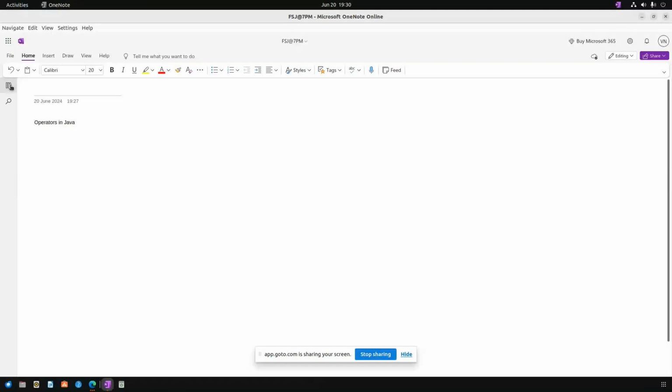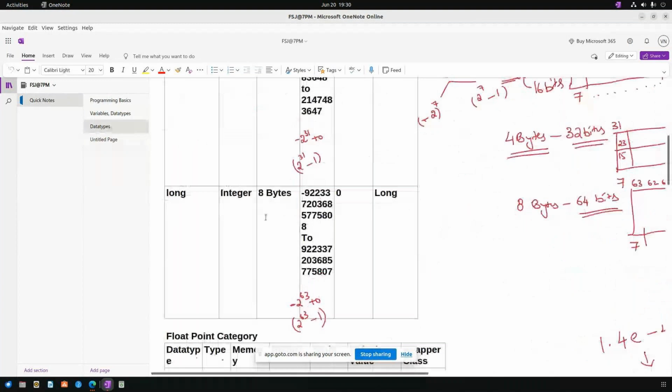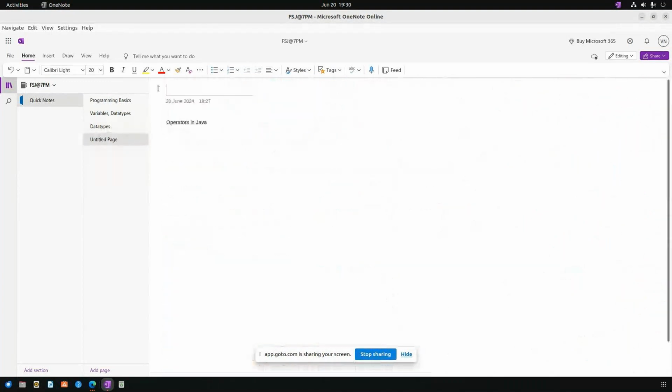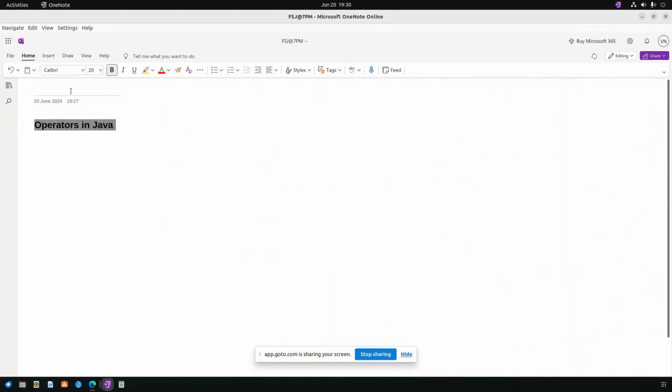Data types. I think we almost completed all the data types except the character. Okay, so we'll talk about the character and then we will move on into operators. So let me finish off the pending data type. Operators will be our today's topic, but before the operators, I want to finish the character data type.